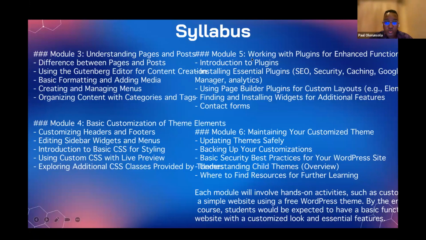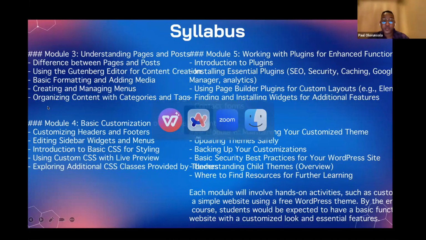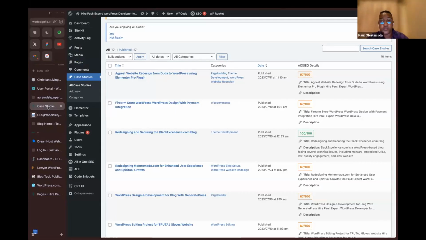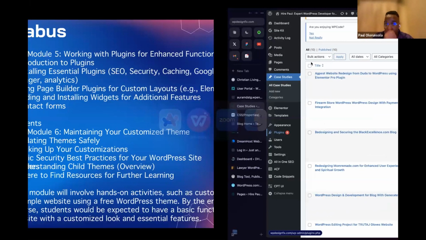Moving forward, I would like to go on to module 5 right now: working with plugins and SEO, page builder plugins, and finding and installing widgets for additional features and contact form. This particular module 5 is one of the most tedious tasks in WordPress. Not very complicated, but very tedious. What I mean is, it's very boring. All right, so let's start with the plugin.